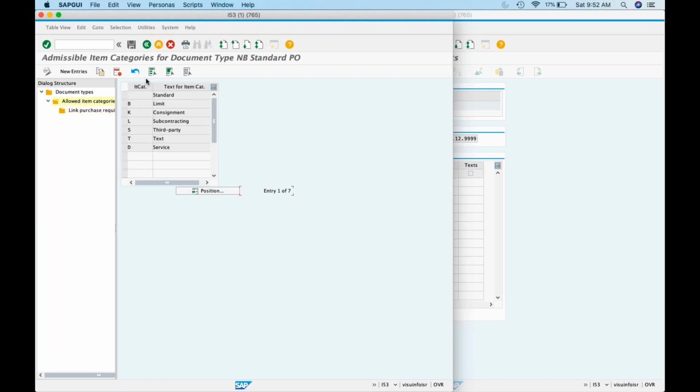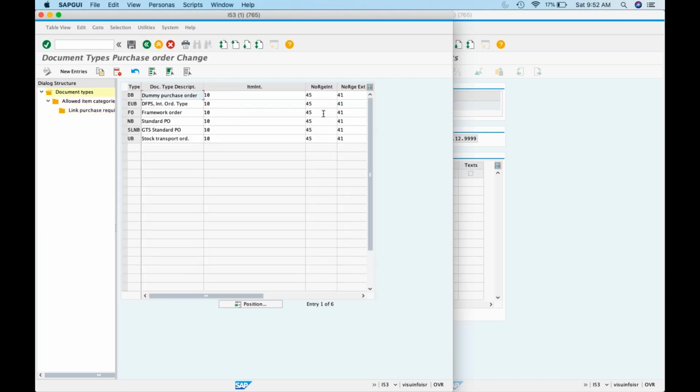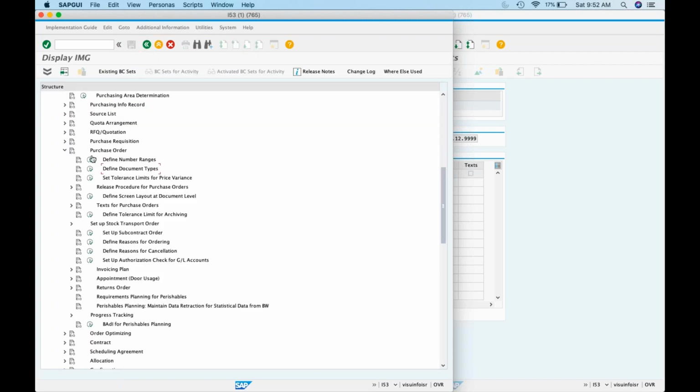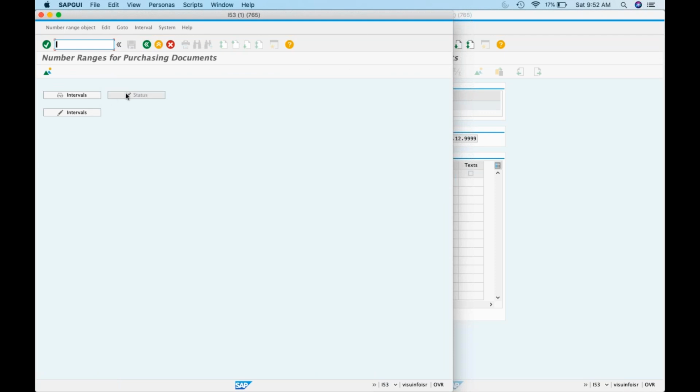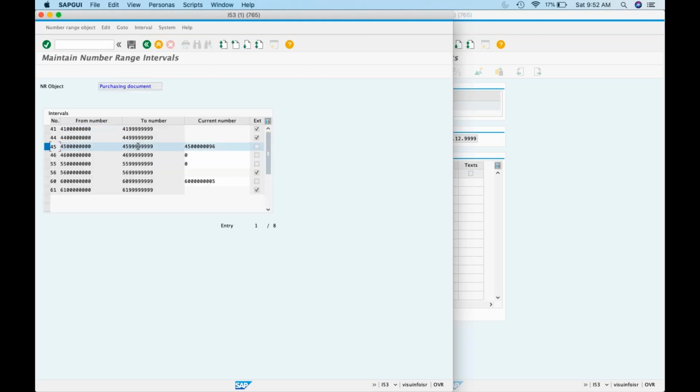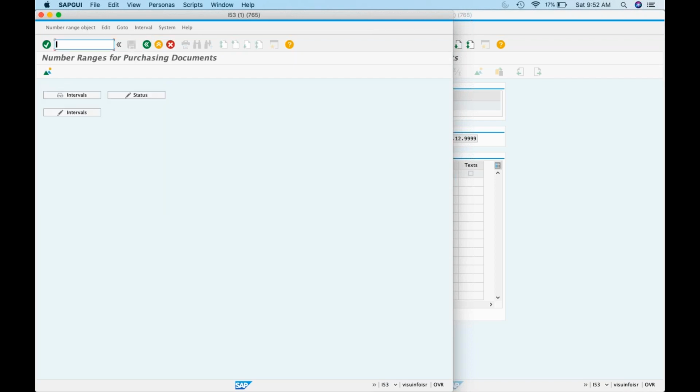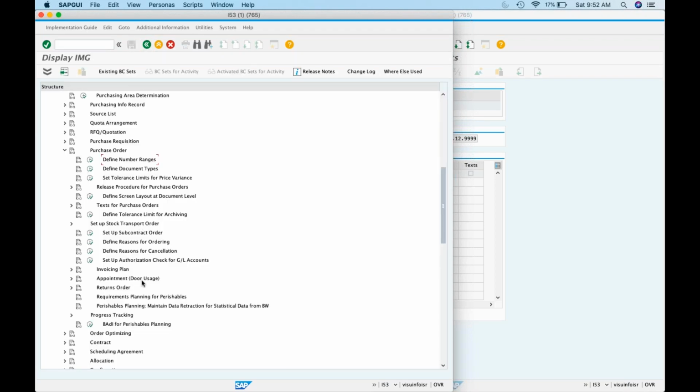And these are the number ranges. In this number range only, the document will be created. If I create an internal one, it will start with 45. So the number range, if you go here in status, is 45. This is the number range in which the purchase orders will be created. If you want, you can change it. This is the simple screen.